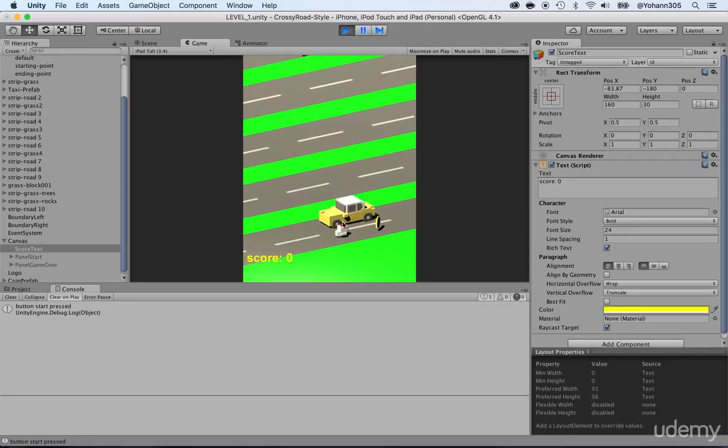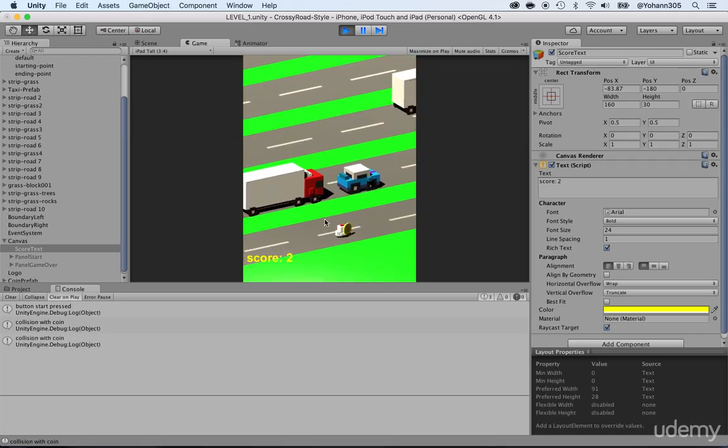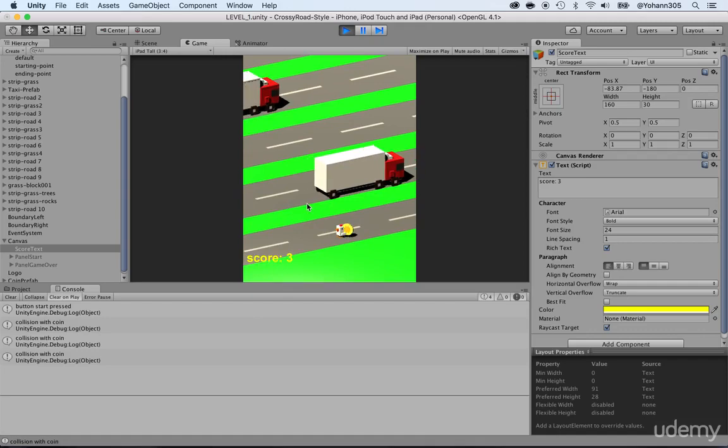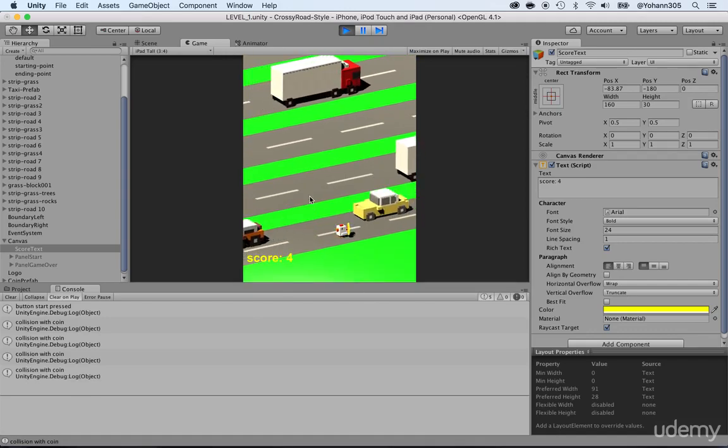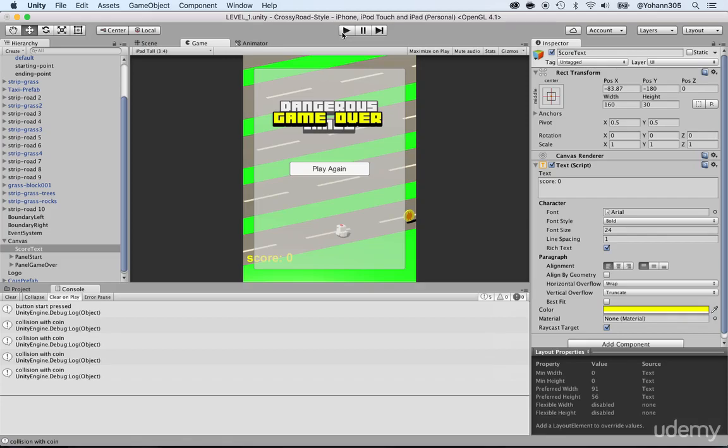Start, let's pick up that coin, and there we go, score is 1. Now the coin is not disappearing, so we can keep on picking up the coin, right? As you can see, 2, 3 and so on, so we can keep on increasing the score. But the next thing you want to do is make the coin disappear and play a sound. So let's go ahead and make the coin disappear.